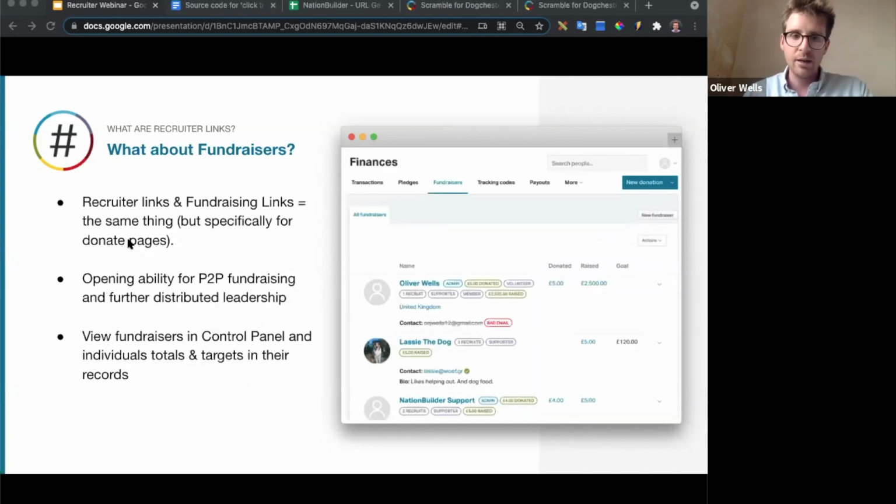Just going to quickly name here, we're not going to do a ton on fundraising IDs and fundraising strategies today. But I want to name that the functionality for fundraising links is exactly the same as recruiter links. It's just that the pages they refer to are donation sign-up pages. So that's helpful to know. This opens up a lot of ability for peer-to-peer fundraising and further distributed leadership. You can also view your fundraisers in the control panel in the finance section, and individual totals and targets in their records.